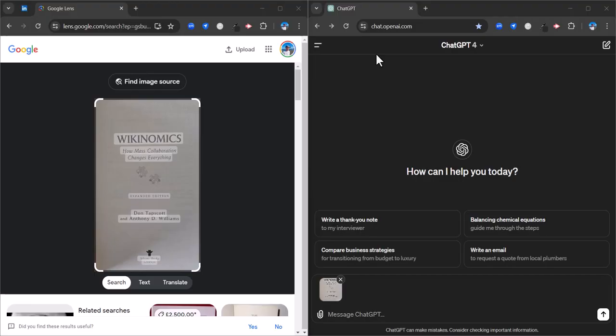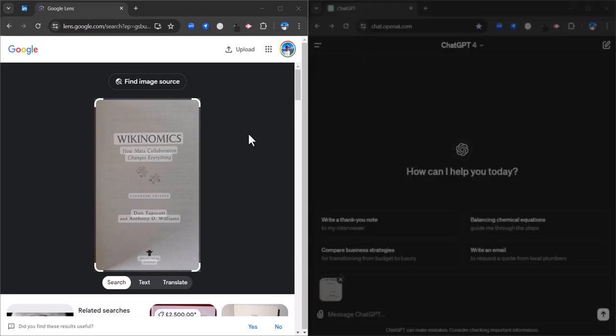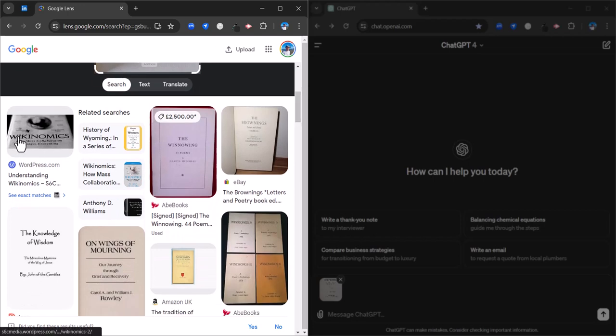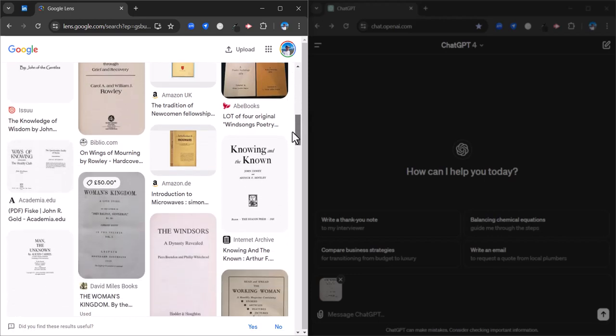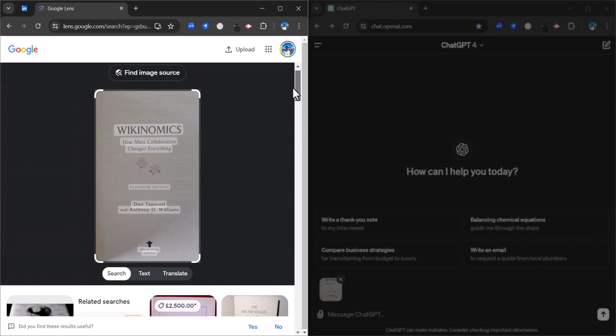So for this fourth test, we're going to look at how Google and ChatGPT can extract text from an image, and also how they can translate that text. So I've uploaded an inside page from Wikinomics to both Google and ChatGPT, ChatGPT-4 in this case. And you'll see on the left here, we have Google, and there is an option for text. We're currently on the option for search, and you can see that if I scroll down here, it's identified another Wikinomics book there, and also some similar images with other books there. But what we're actually interested in is the text.